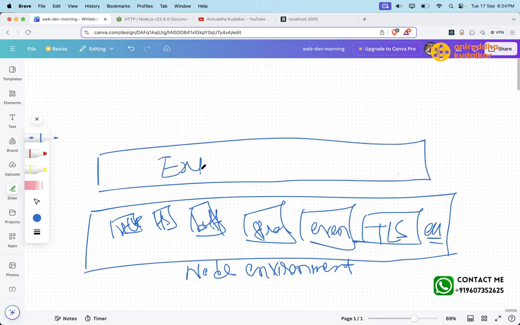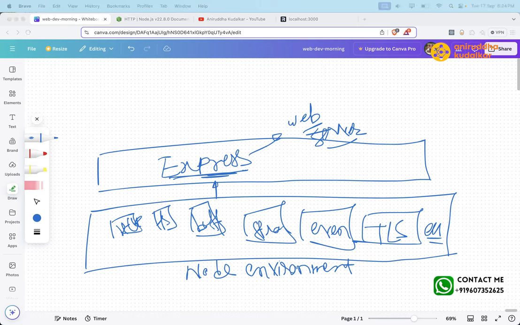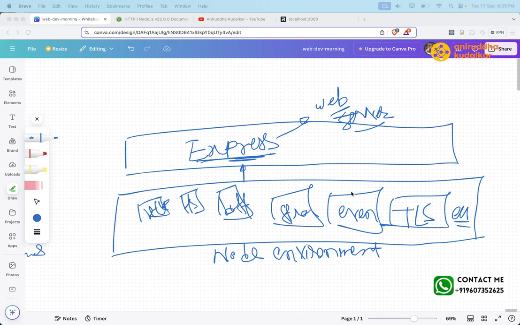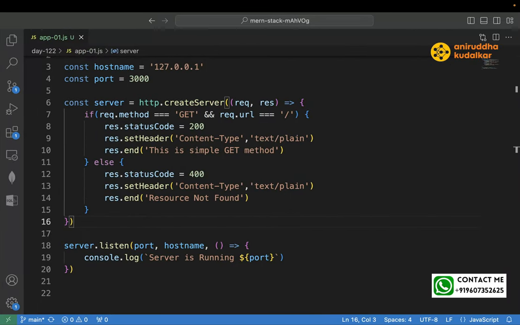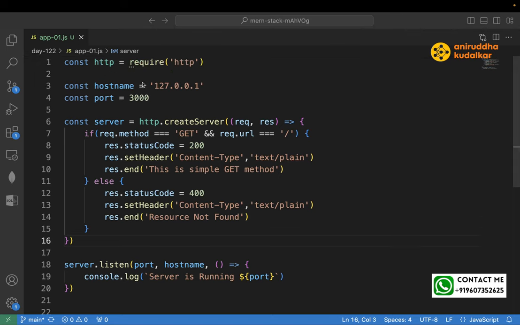And on top of this, a lot of other packages have been written, like Express, which consume these things. So you are using Express, and internally you are using Node.js. If you want to create a server in Express, which is a dedicated web server, that we will see from tomorrow. So this is all about the simple HTTP server we have created.